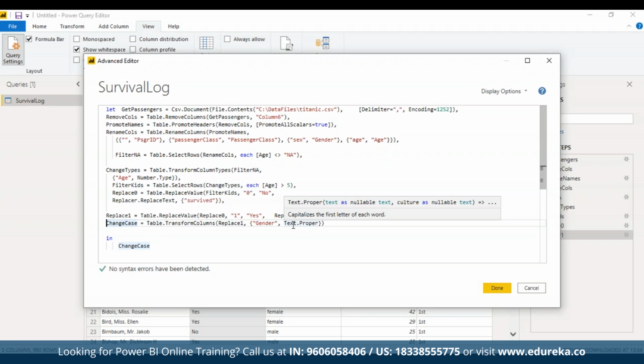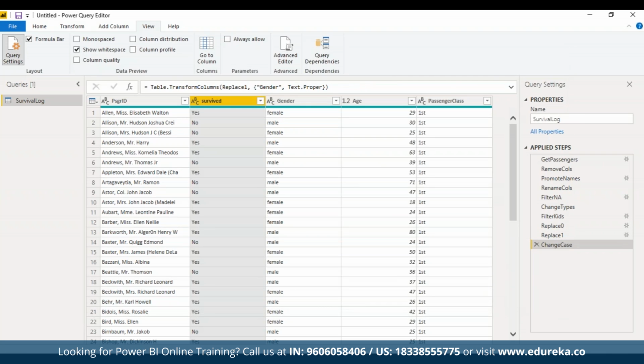At this point, your let expression in its entirety should look similar to what you see on the screen right now. The let statement includes all those steps and makes up your query to this point. Now, with each step building on the preceding step, let's click on Done, and you see the gender column with capitalized first alphabets. And on the right, you see the applied steps.